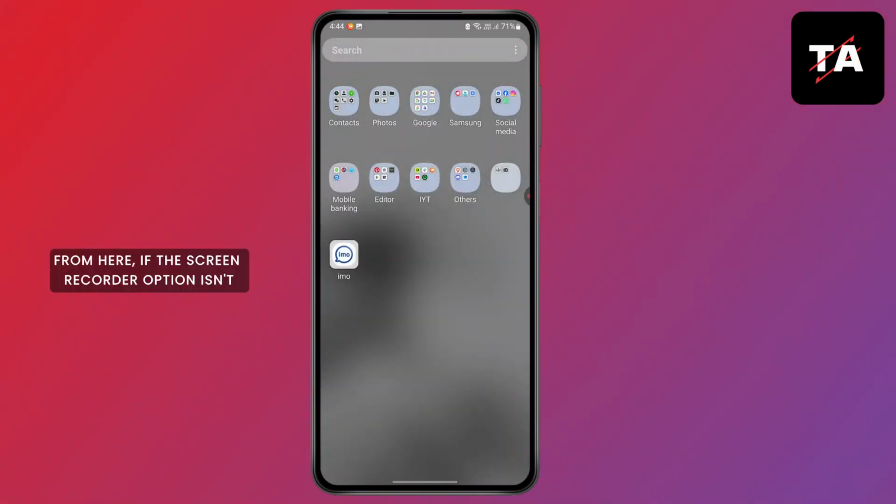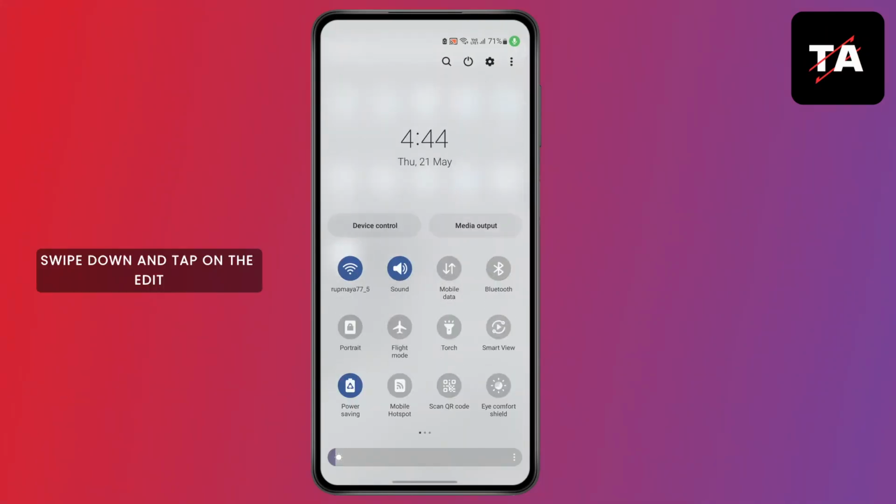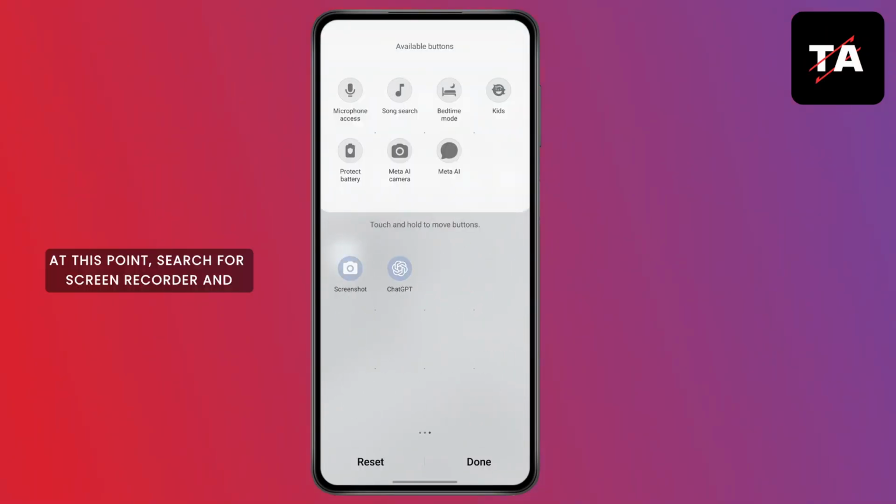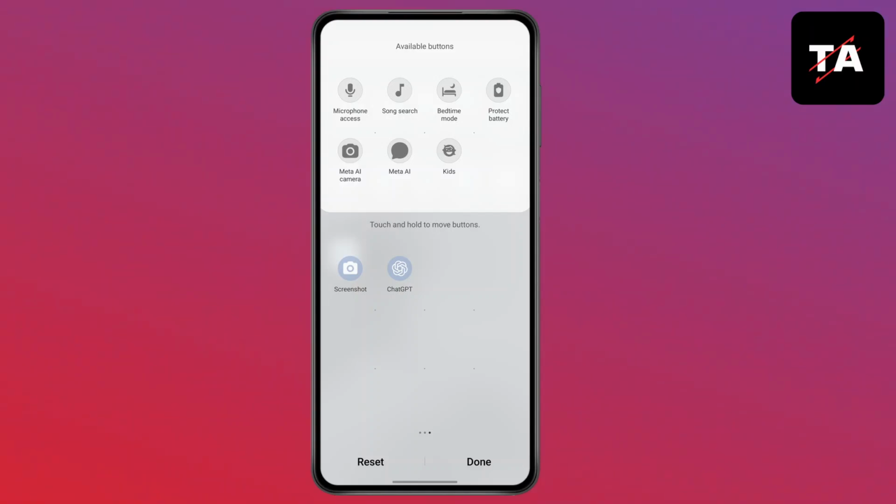From here, if the screen recorder option isn't showing in your quick settings panel, swipe down and tap on the edit button to customize your panel. At this point, search for screen recorder and drag it into your quick settings so it's easy to access next time. Here's an important note.